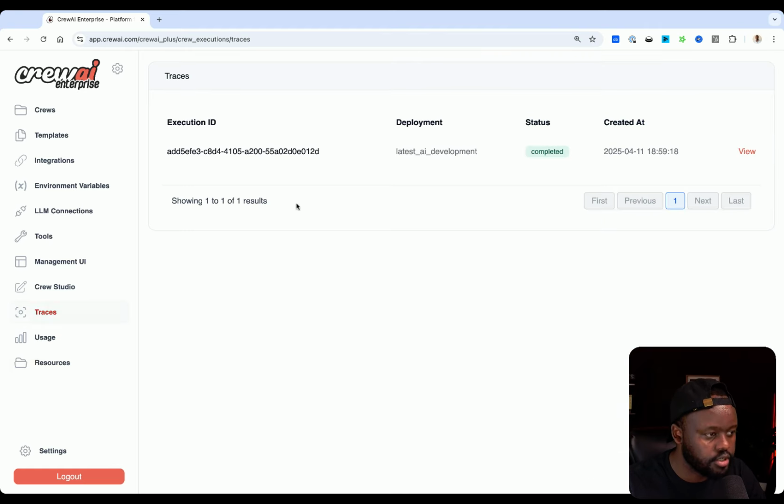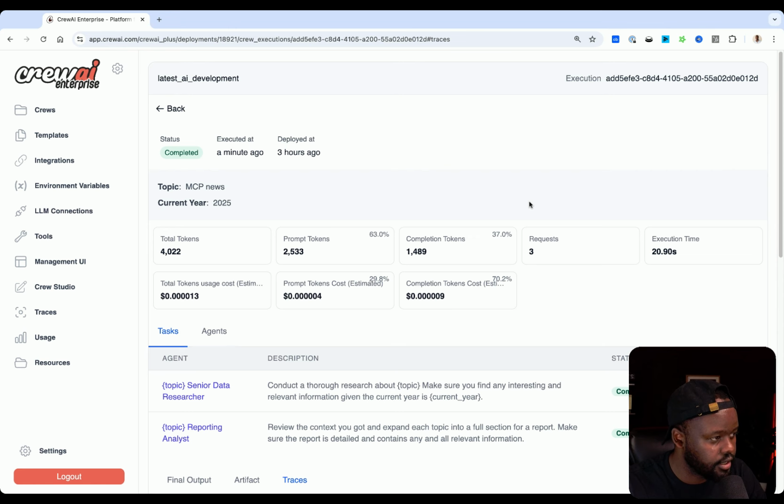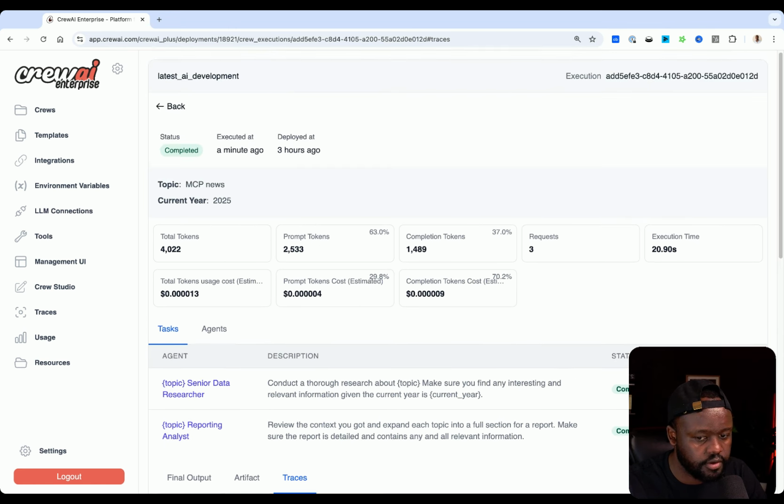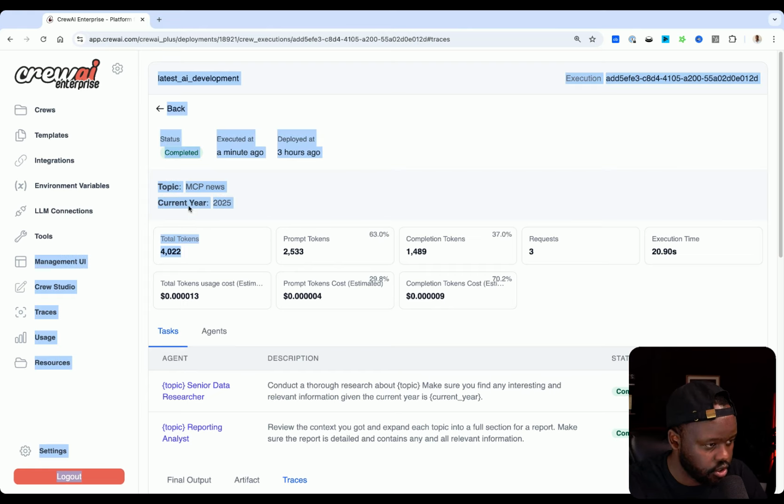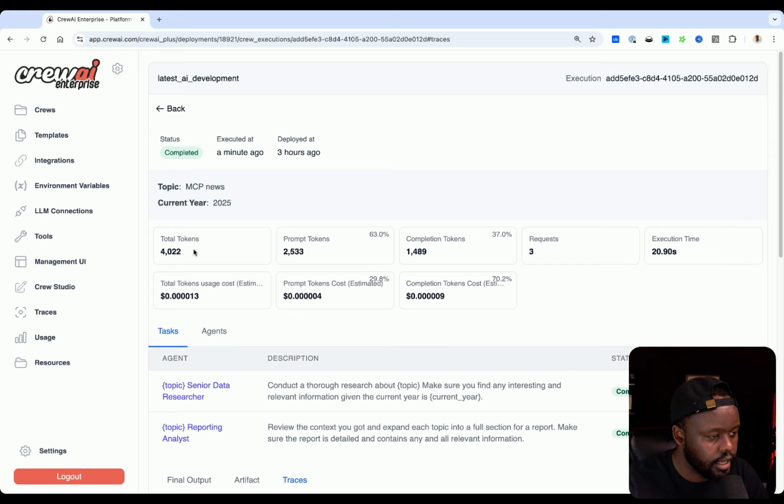If you want to see more details, you can come to traces here, and you can pick the crew that you deployed, click on that, and you'll be able to see all the interesting metrics. You'll see the tokens that it took. First of all, the topic, when you got it deployed, the current year for the inputs to the agent, and then you get the total tokens that the agent consumed, the prompt tokens, and the completion tokens, the requests that the tool made to the internet, for example, and then you have the execution time and the total token usage cost, the cost there in cents. And the same thing here, total prompt cost as well, and completion token cost.